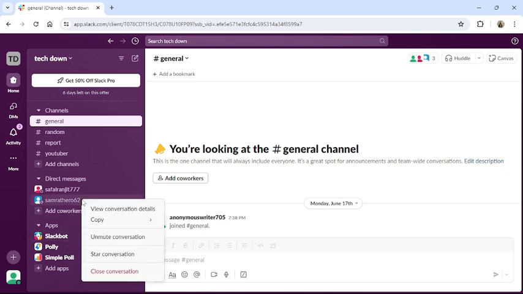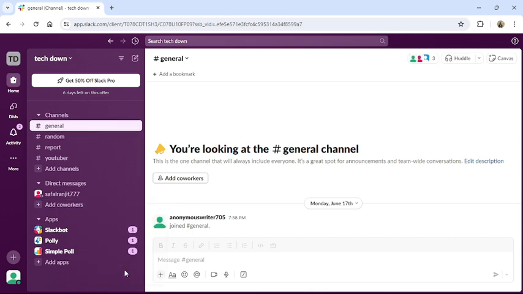You can also, if the unwanted interaction is happening within a specific channel, leave the channel entirely. You can also close the conversation. This is how you can block someone on Slack.